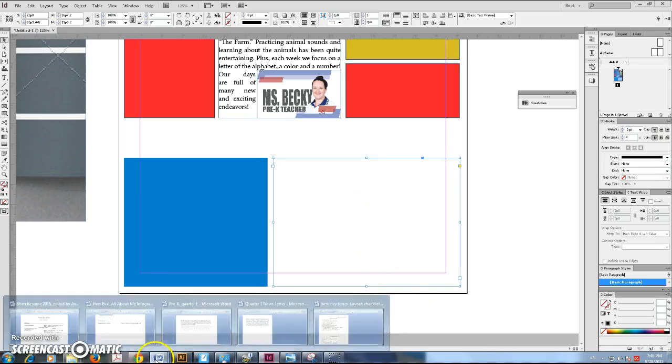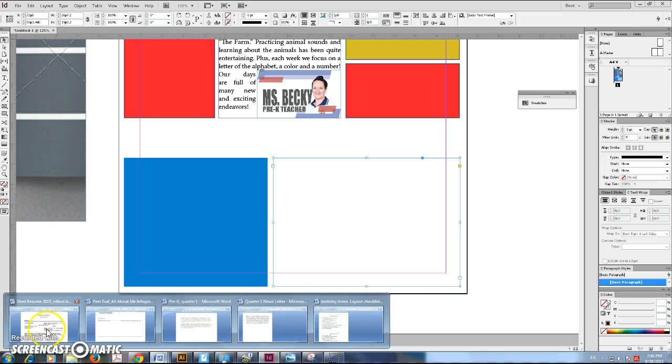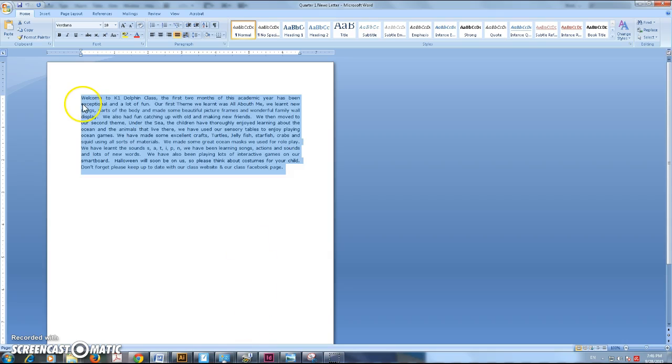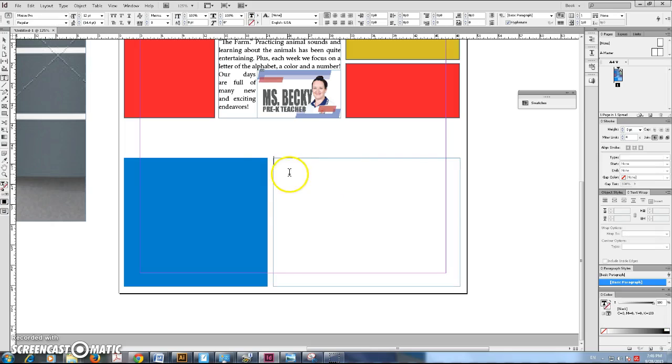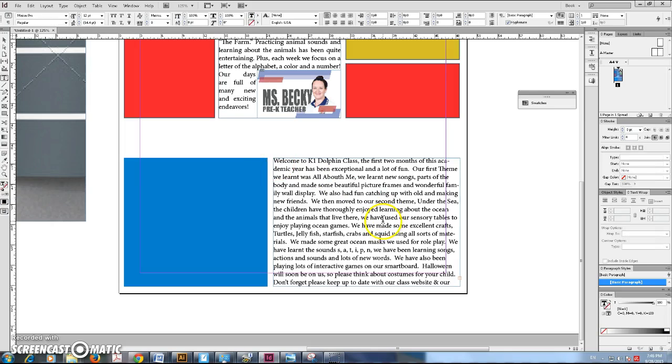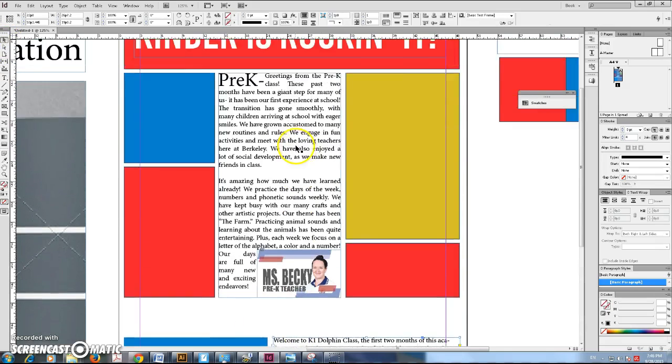Now I need to get my K1 words. Oh, I don't have them. Oh, there it is. Copy them. Because I just pasted it, it went there, so I have to double click here. My cursor's flashing. Now I can paste them. Now, wow, that is just so much longer.